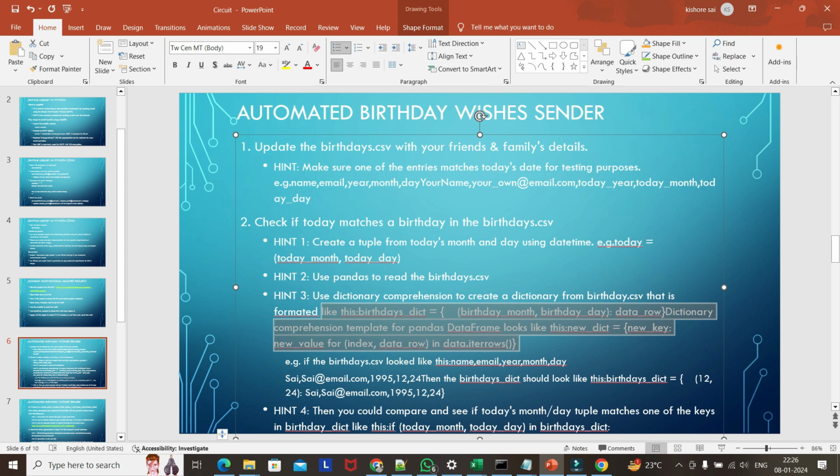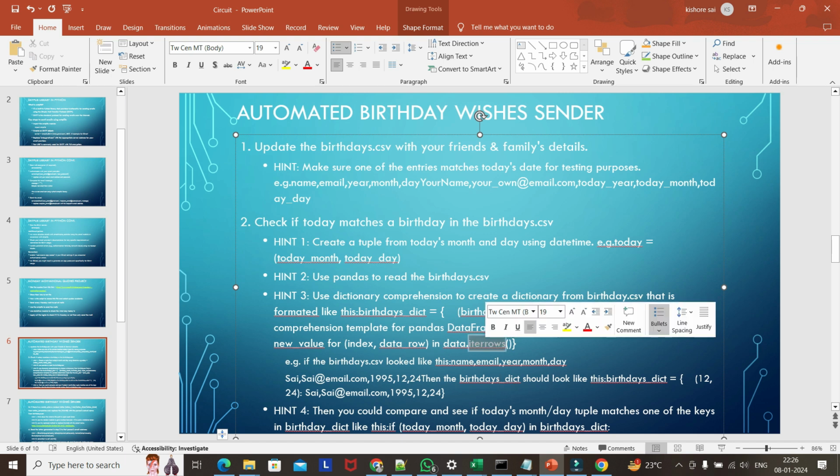So here the birthday date will be like this. Whenever we use this comprehension, in a data frame we can iterate our rows using the iterrows method. Similar kind of stuff we will be using in our project also.